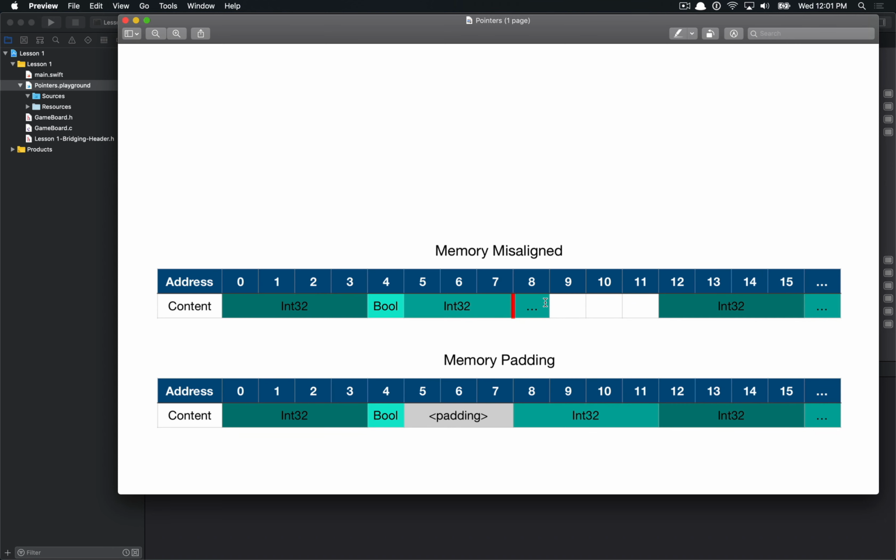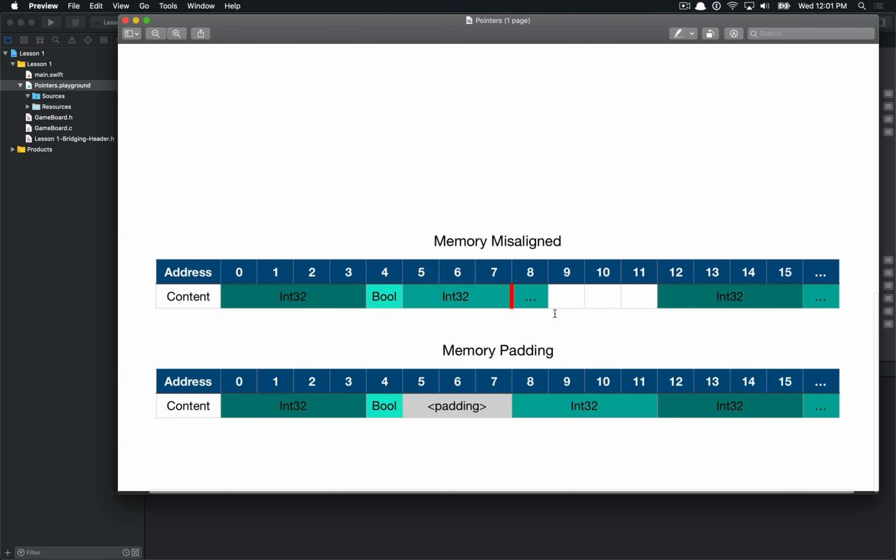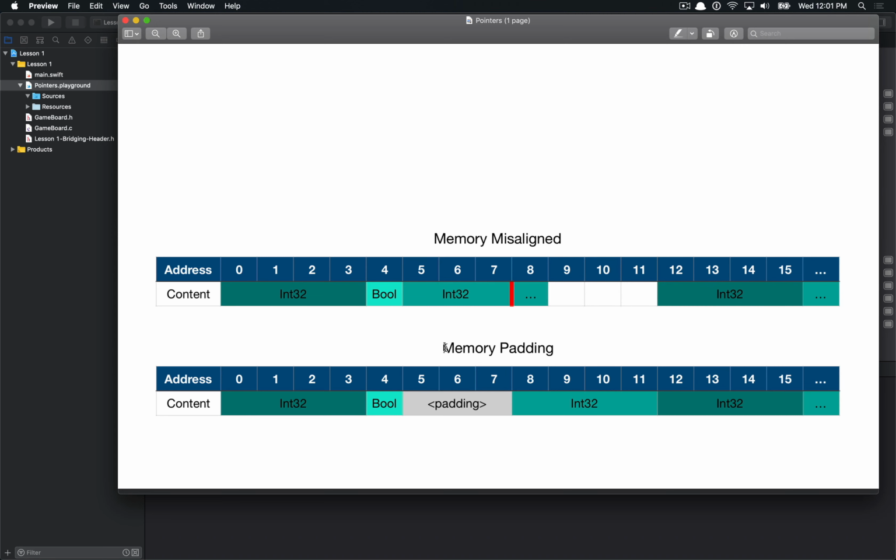What would happen if this was possible in your system is it would actually have to read twice to get the value and then composite it together. And this is actually either expensive or not possible, depending on the system you're using. The memory padding example is really what ends up happening here. So we need to keep our memory alignment as it is.